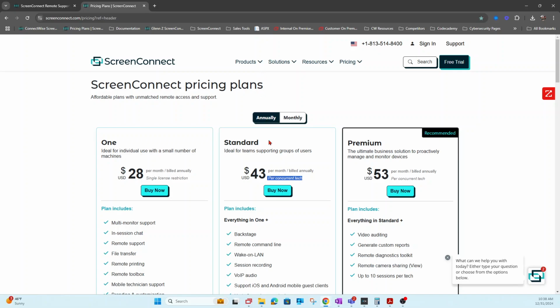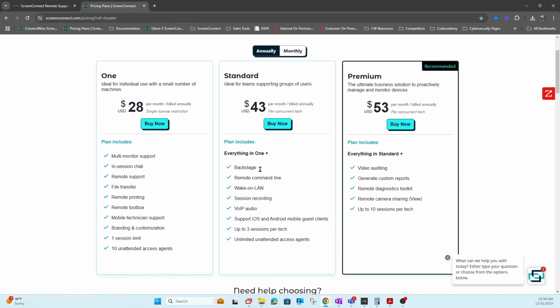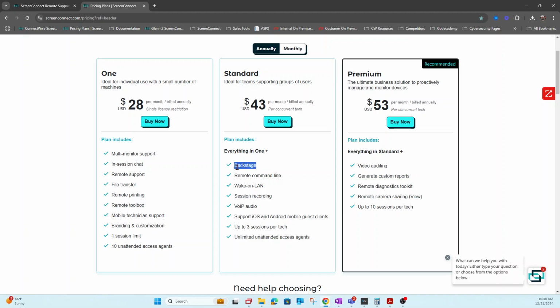This is annual pricing, by the way. It breaks out monthly, but it's billed annually. There are monthly subscriptions available as well. And with standard, you get Backstage, remote command line, and Wake on LAN, which is cool, because you can use your network to wake a machine up. Also session recording and VoIP audio. We do not charge extra for mobile device support. You get up to 3 sessions per tech, and unlimited unattended access agents.